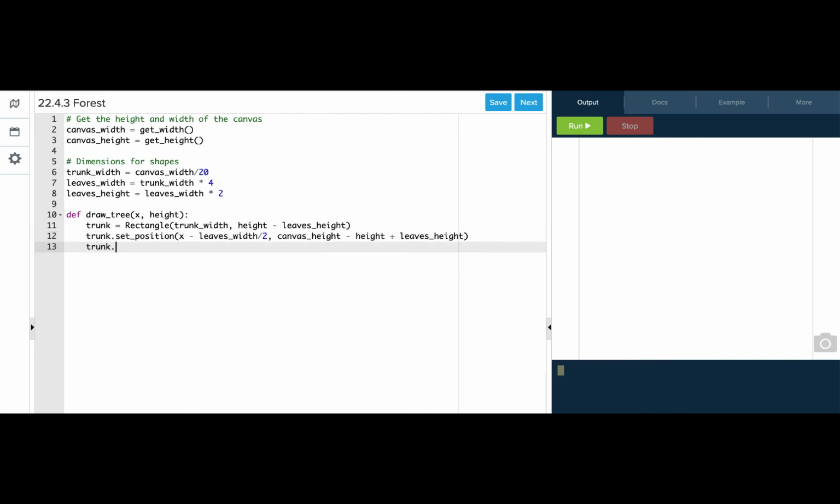Let's set the color of our trunk using a hex code, and that code is going to be 3F301D. And we can add our trunk. Now, we could continue filling out this function and add the leaves, but we might want to test our function now, just adding the trunk to make sure that it works before we move on and add more parts of our program.